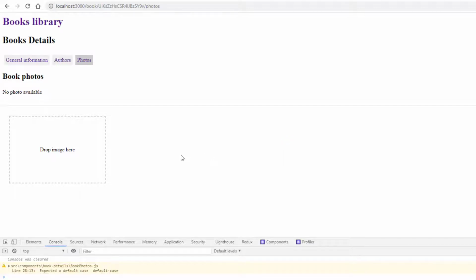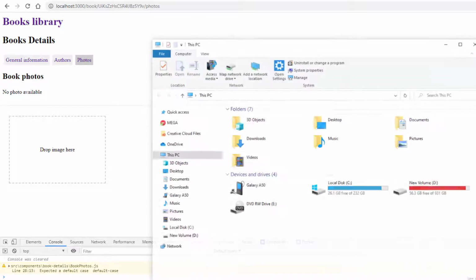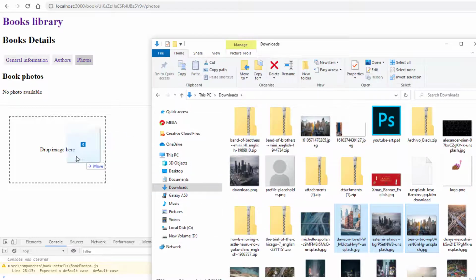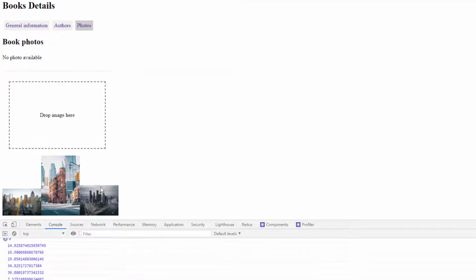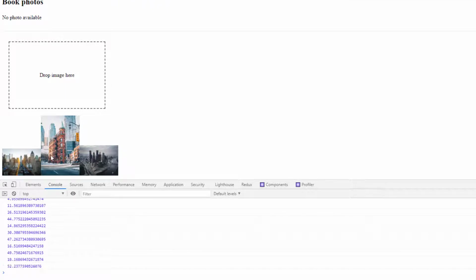Hello and welcome to part 9 in this series where we are building a book application with React and Firebase. In the previous video, part 8, we built a Dropbox element where we can drop images so they will be uploaded to Firebase. Here, if I drop a couple of images to the Dropbox, the images will be displayed below and the percentage is printed on the console for each image.